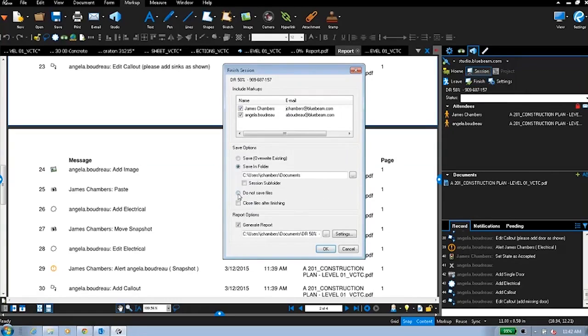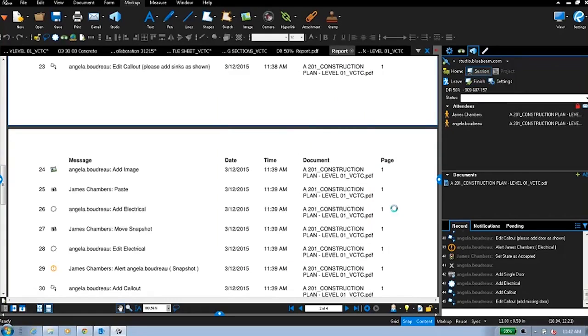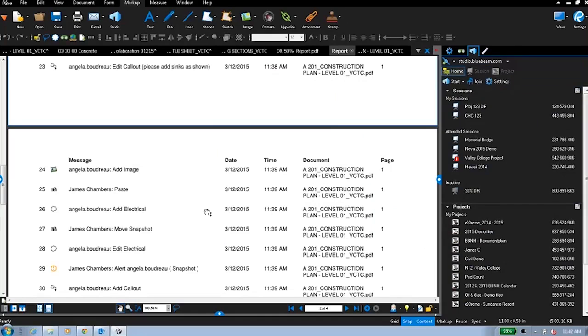I don't want to, in this case, save any files, and I don't want to generate the report. But it will essentially boot Angela out of there. Any of the participants that were in the studio session will be kicked out. And essentially, the fragmented document that was now hidden all over their computer will then be deleted.